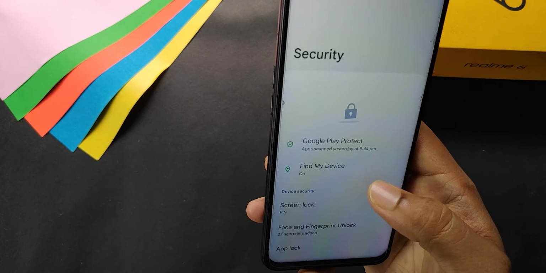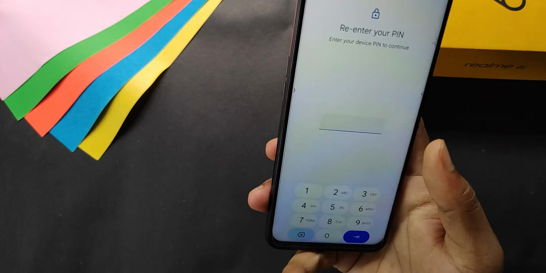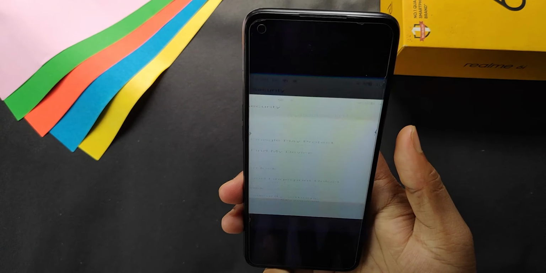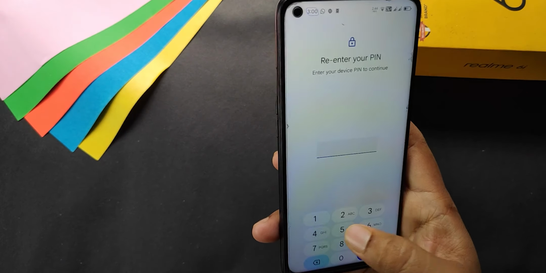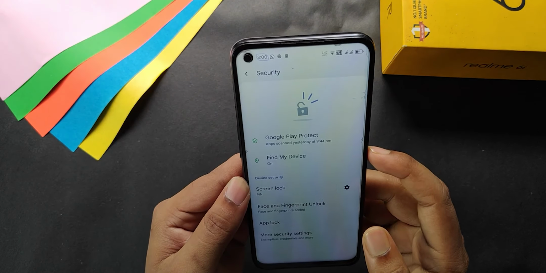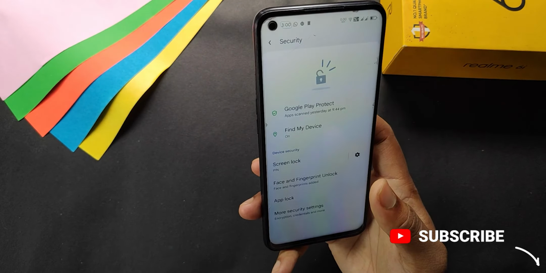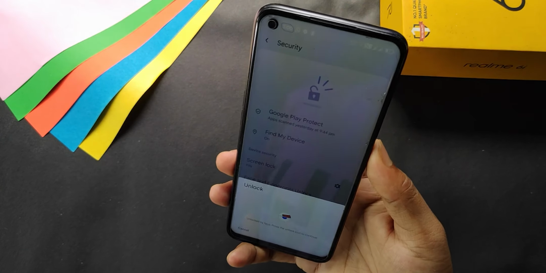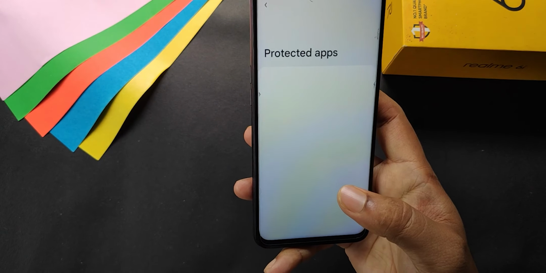Now in the security, we get the face and fingerprint, and both are working perfectly fine. Let me show you. At first, you can see the fingerprint is working like a champ. And talking about the face unlock, let me add the face, and you can see the face unlock also works like a champ. And here also we get the app lock, where you can add any apps from your app list.